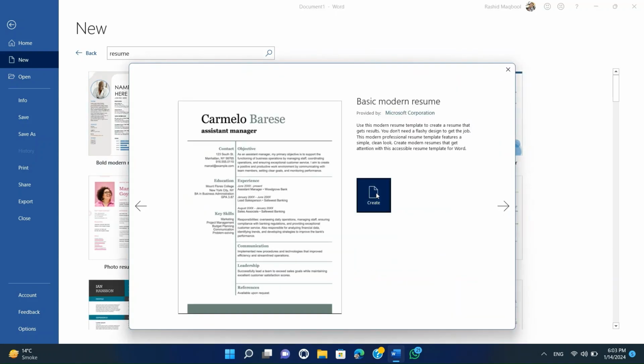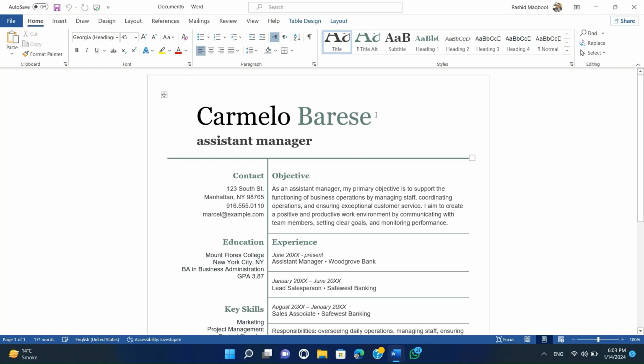Step 3. Fill in your contact information. Locate the section for personal details, usually at the top of the template. Replace the placeholder text with your name, address, phone number, and email address.